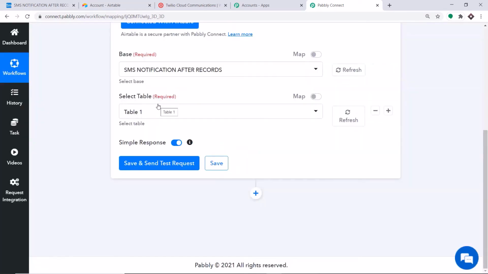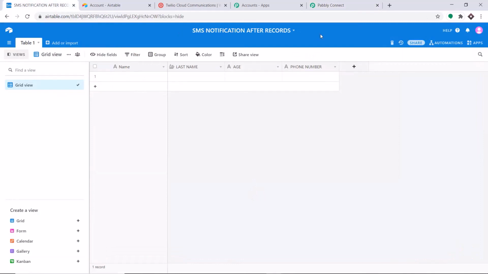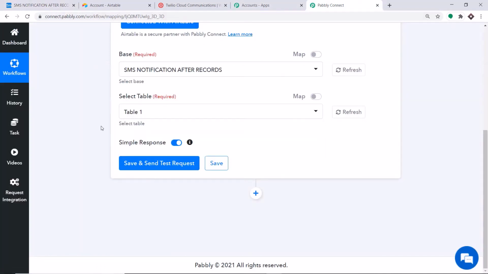Okay, so as you can see in the table, it is only showing one table because there is only one table in this base, SMS notifications after record, and this is the only table we have. So my point is any variation that is made in Airtable will be reflected in Pabbly Connect. So when I click on save and send test request, it will fetch the data of the recently created record.